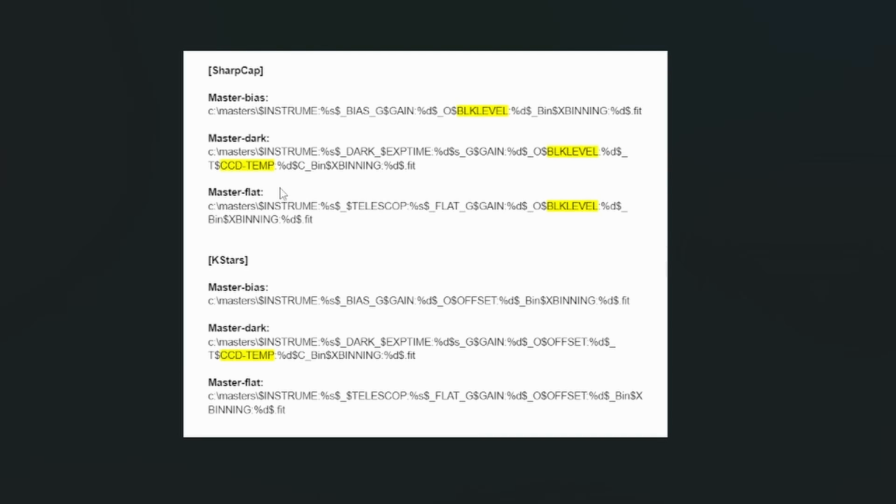Or you could leave it as is at -9 and make a copy of your -10 master dark, for example, and rename it to be -9 and then run the script again. Now you've got a -9 and a -10 master dark. You know they're both basically -10, but a degree one way or the other throughout the night probably isn't going to make that big of a difference. So that's going to be the tricky part with it.